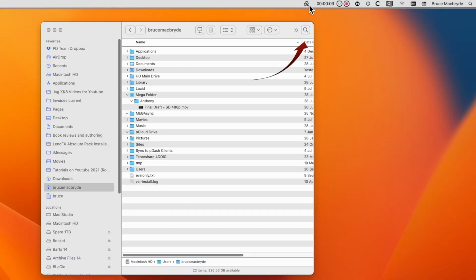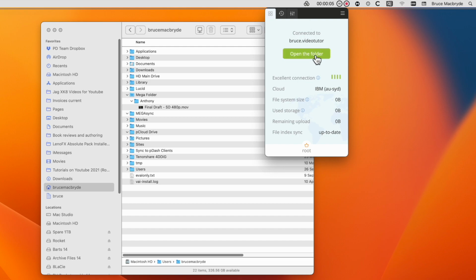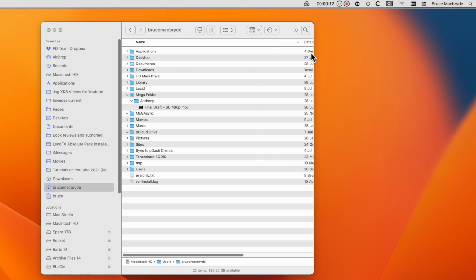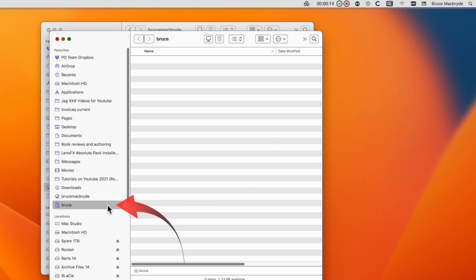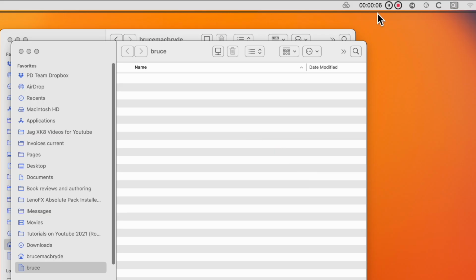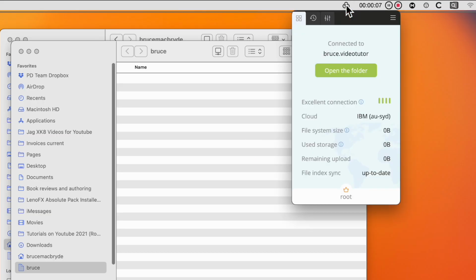In the right-hand side of your Mac's top menu bar, you'll see a twisted rope icon. And you'll also see in the Finder's Windows sidebar the name of your file space, Bruce in this case. Both will give you access to the LucidLink folder in the cloud. And the icon at the top of your menu bar is the most useful.